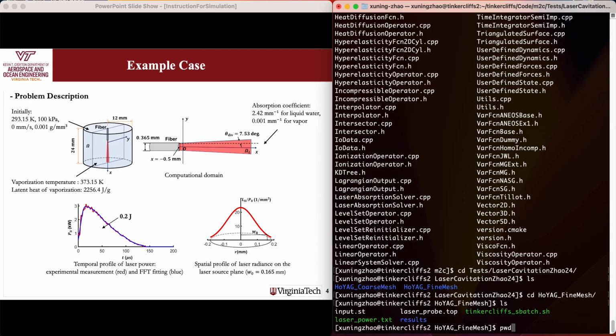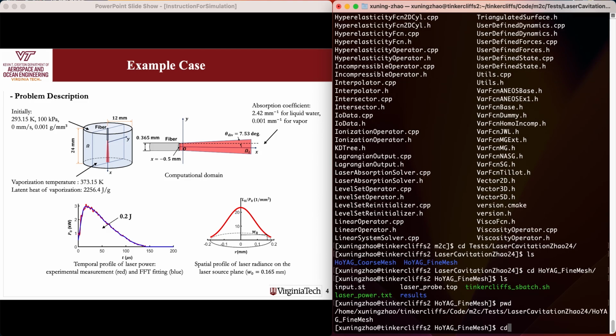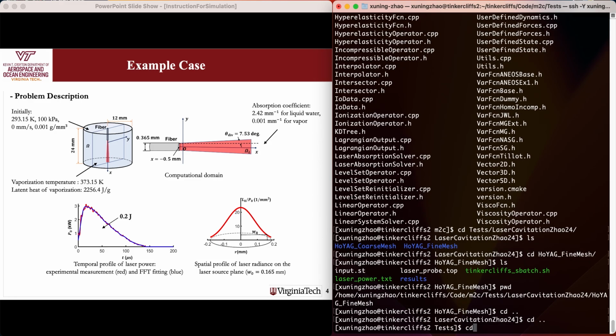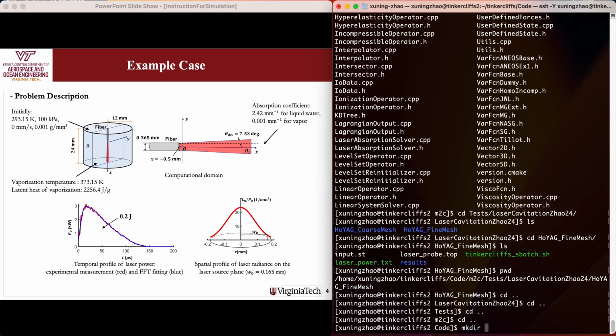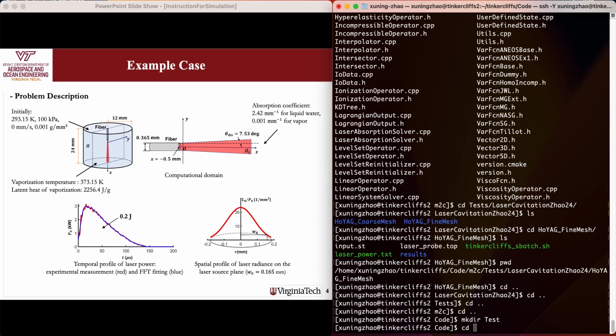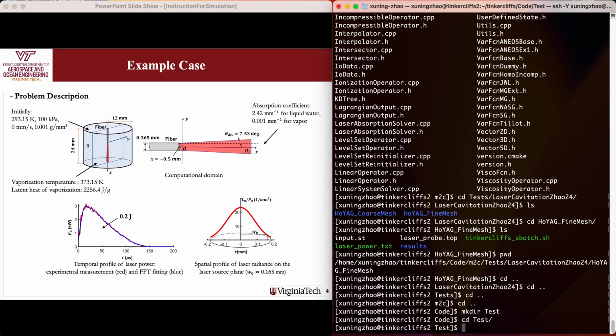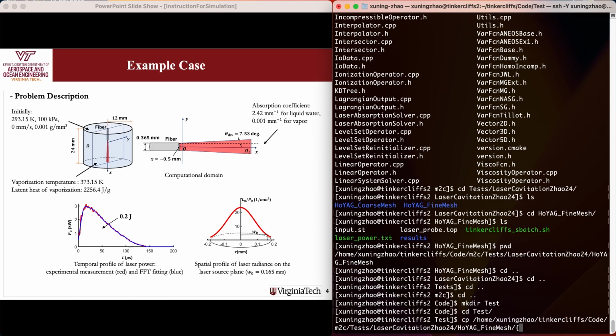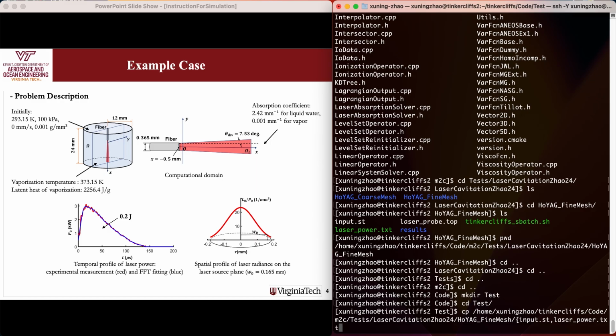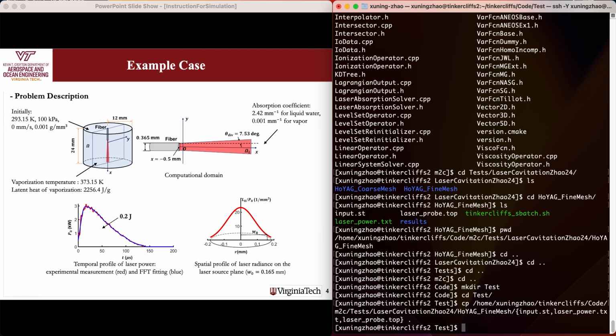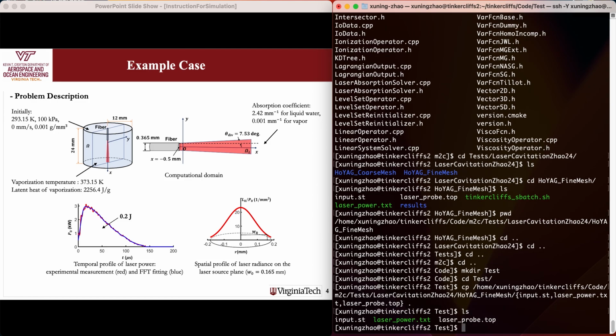Let's do pwd to get the path of this folder, and then you can go to any folder you want to put your results. Here I just make a new folder called test and then navigate to it. Let's copy the needed input files. So copy this path, and then we copy the input.st, laserpower.txt, and the laserprobe.top. Let's do ls. Now we have these files.